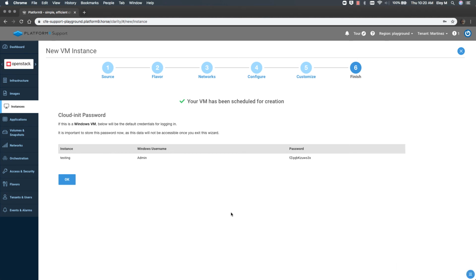You'll be presented with a cloud init password regardless of whether the instance is booted from a Windows or Linux image. However, it will only be relevant for Windows instances. Click OK, then click the Network tab in the left pane.